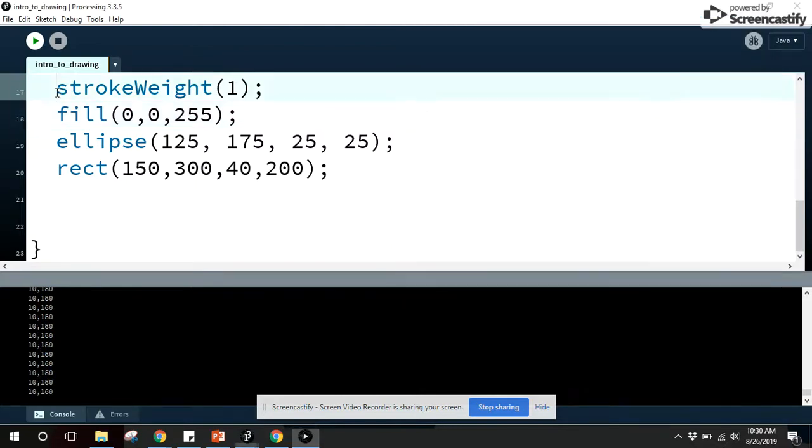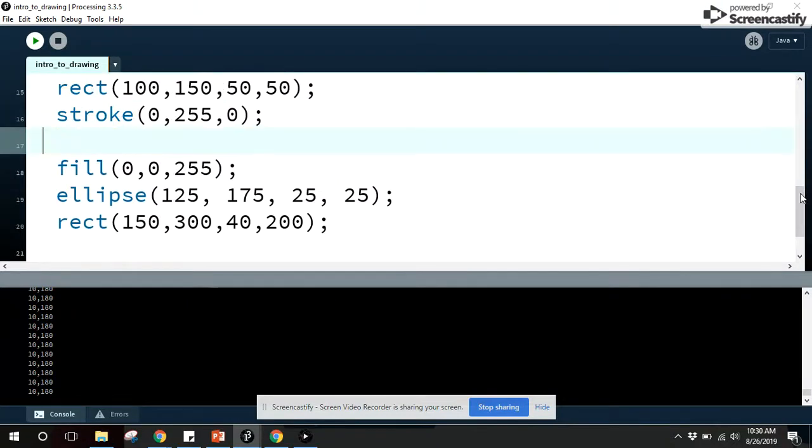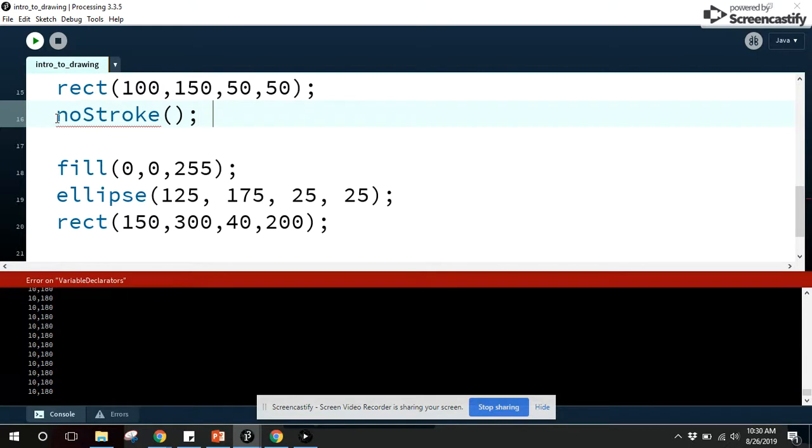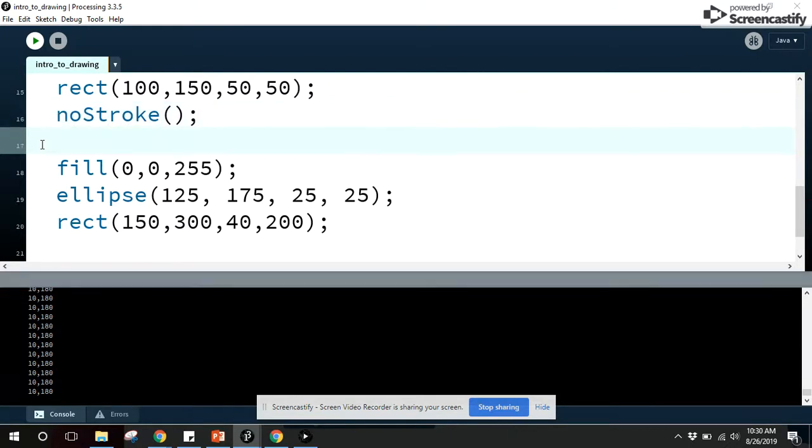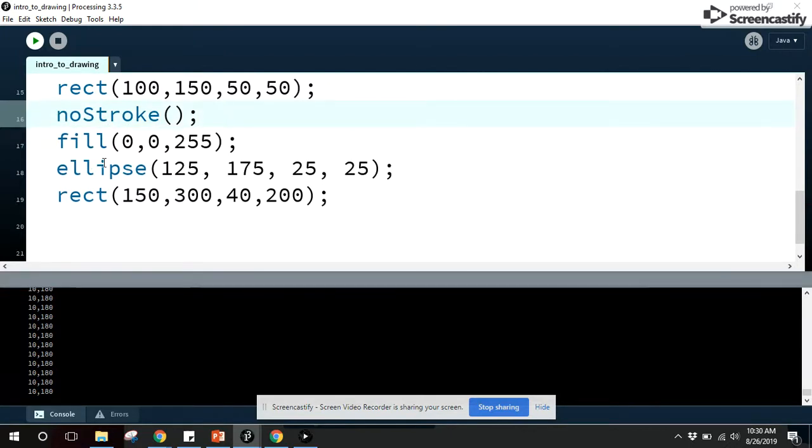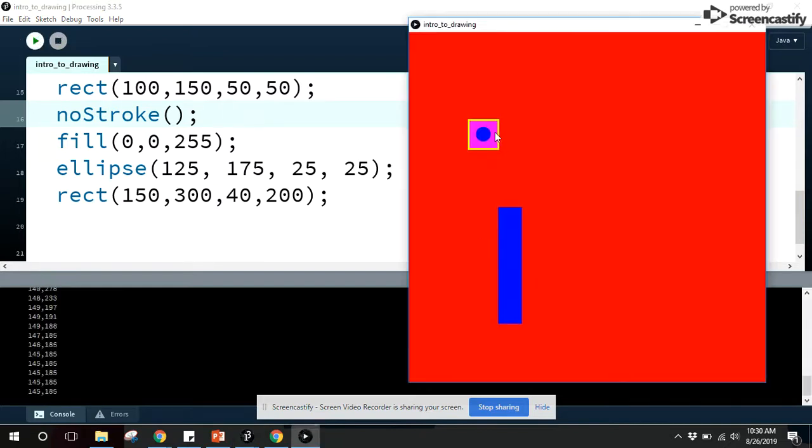Now the stroke just looks a little weird, so you know what I'm going to do? I'm going to eliminate stroke weight and stroke, and I'm going to call another function that we haven't used yet. It's called noStroke. Now what you'll notice is noStroke does exactly what it says. It creates no outline. So if I go ahead and run it, I have a circle with no outline and a rectangle down here with no outline. Sometimes you don't want outlines. noStroke is the way to go.